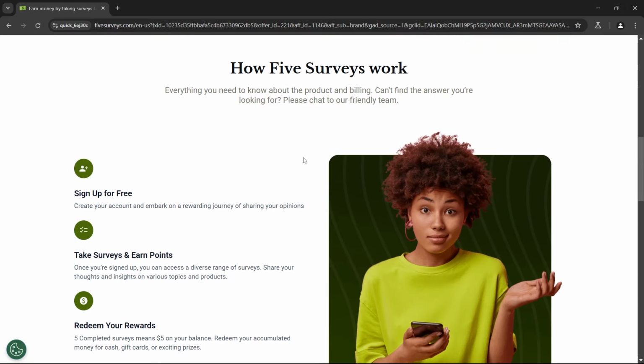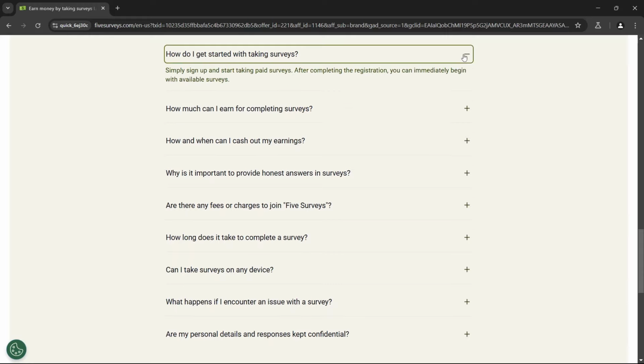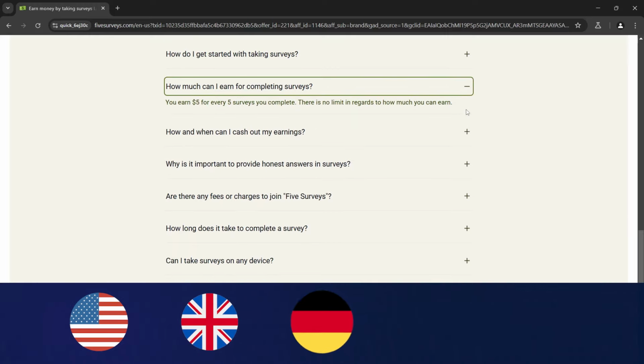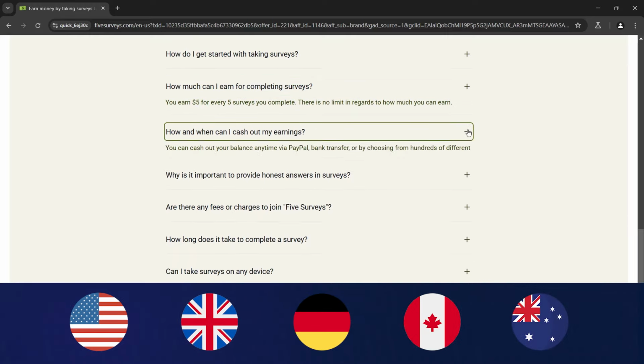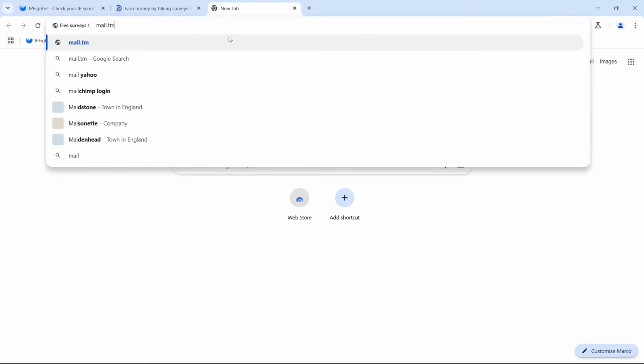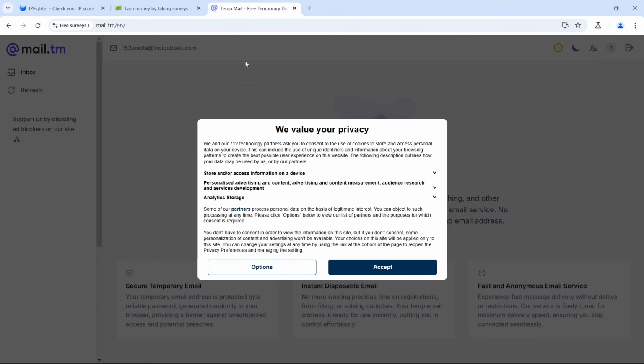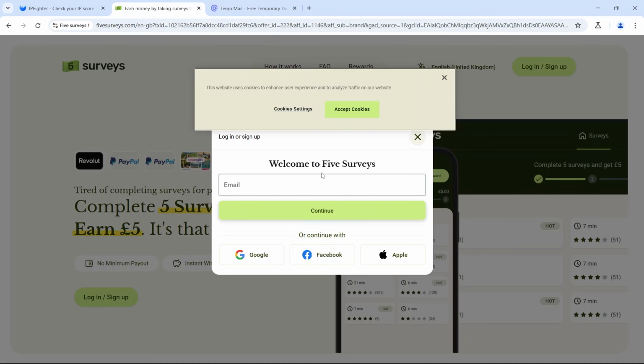With 5 successful surveys, you will receive $5 in your account. Currently, 5 Surveys only supports countries such as the US, UK, Germany, Canada, or Australia. Therefore, if you want to create an account on 5 Surveys, you must fake your IP to these countries. You can use MailTM or Gmail to register an account.